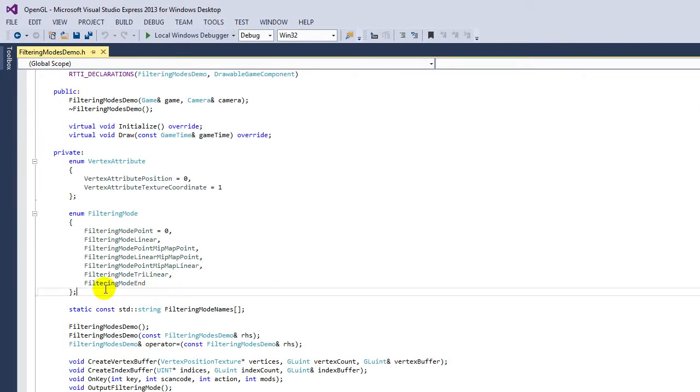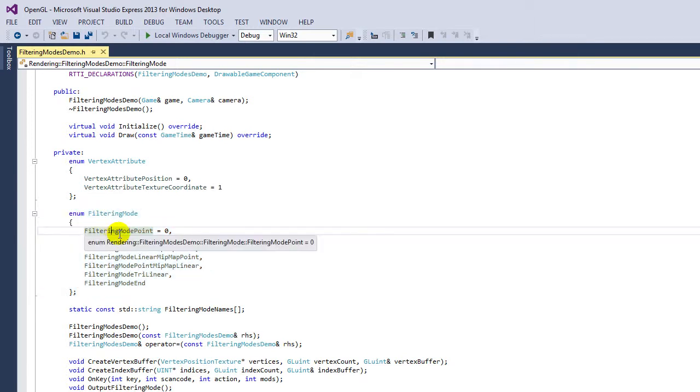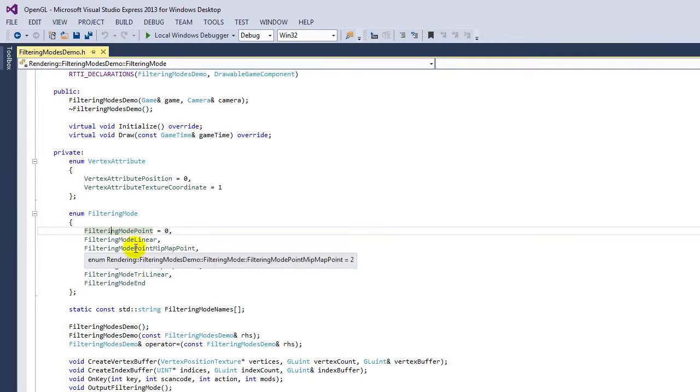What this is doing now, and gone are the wrapping modes enumeration, replaced with an enumeration for the filtering mode. There is a variety of filtering modes. There's filtering mode point, filtering mode linear, filtering mode point mip-map point. Let me describe what some of these things are.